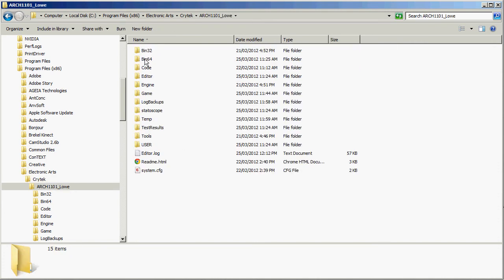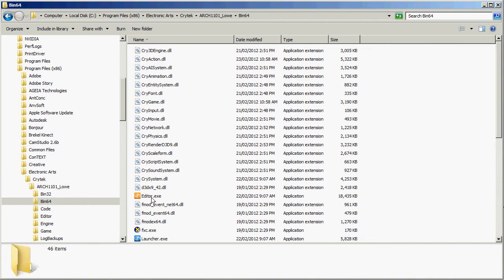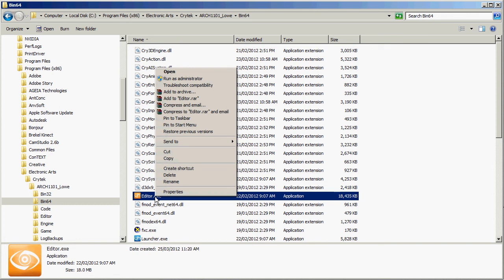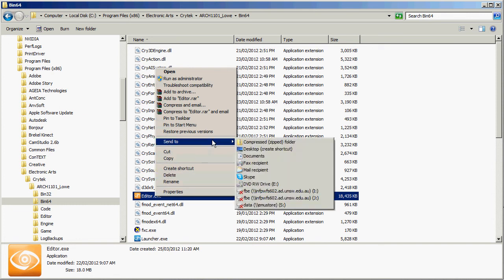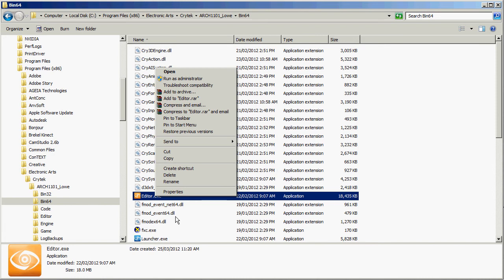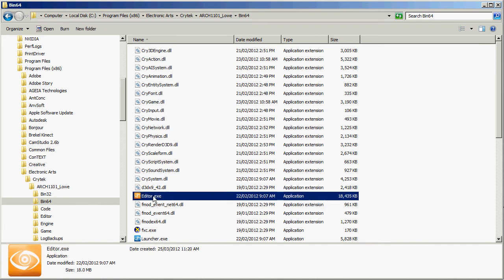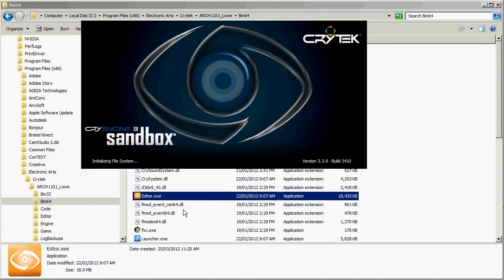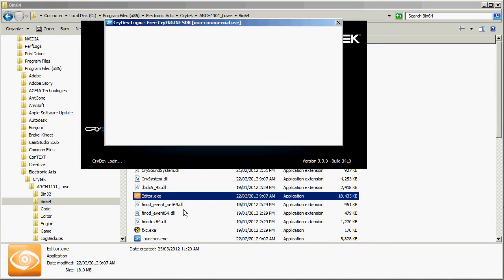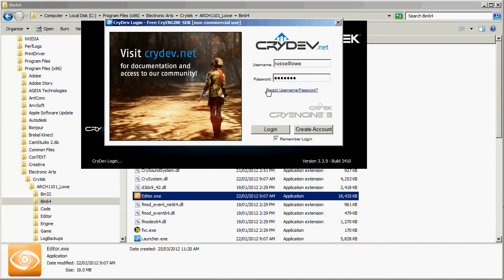Double click on that, open up the bin 64. What I do is right click on this and say send to desktop to create a shortcut so I don't have to go fishing around in all these folders. I won't do that now, I'll just double click on the editor exe and open it up. In a couple of seconds it'll ask us to log in, which is why you needed to sign up at crydev.net.